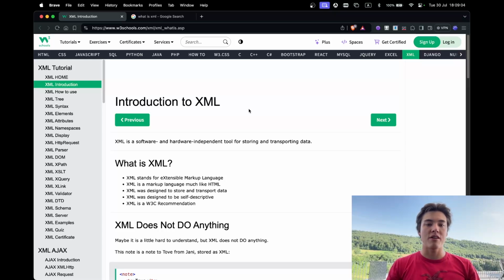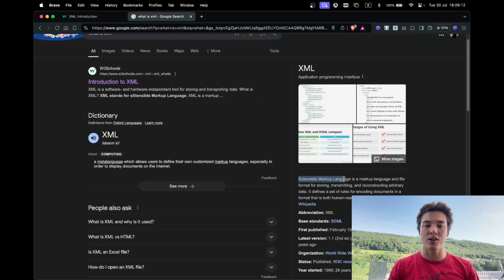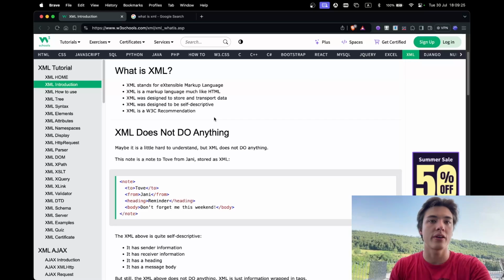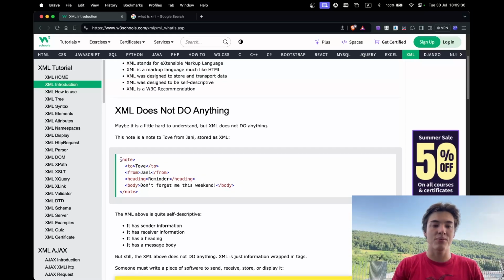For the people who have never heard about XML, I wanted to give you a quick introduction about it. XML stands for Extensible Markup Language, and it is basically a way to store information. We use it to store information and transport data, but XML itself does not do anything. Here we see a simple example. It always has tags, so an open bracket and a closing bracket makes a tag. It always has an opening one and one that closes it.